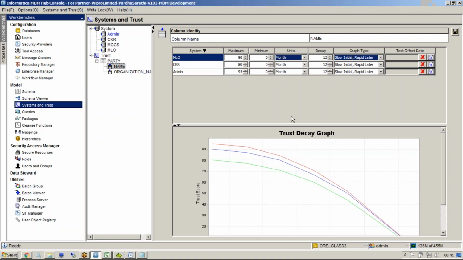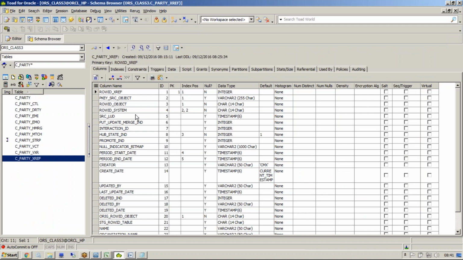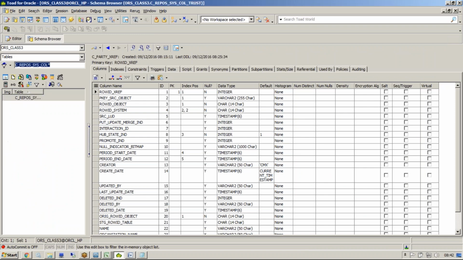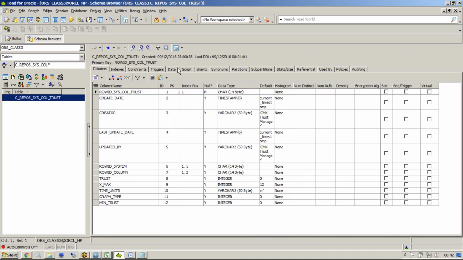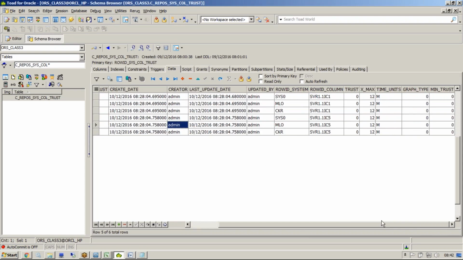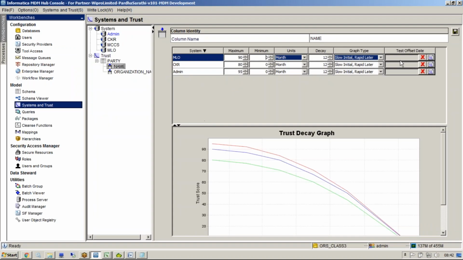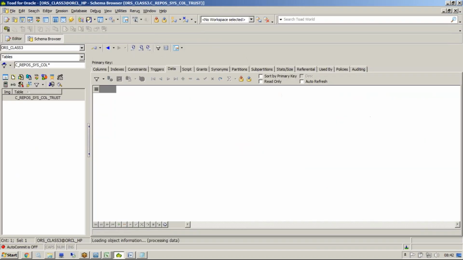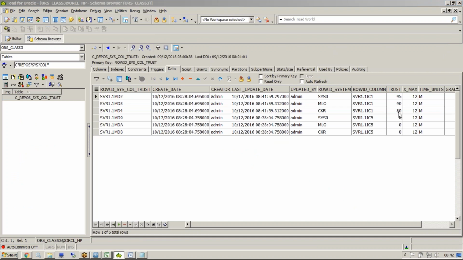And now if you go and check it, I'll just tell you the name of the backend tables. So C repos sys call trust. Yeah, this is the table. Here the trust scores will be stored. So you can see that here. Let's say that I've not saved it, right? So let me save it, then check it. So let's save it. Then I can expect something here. All right, see here.